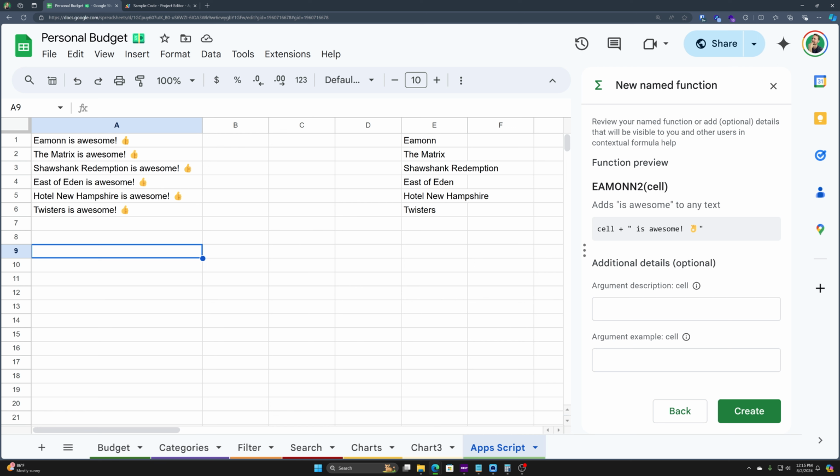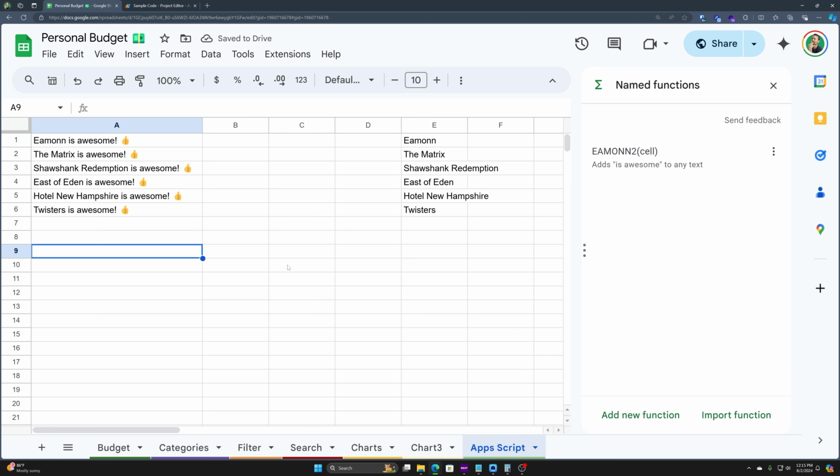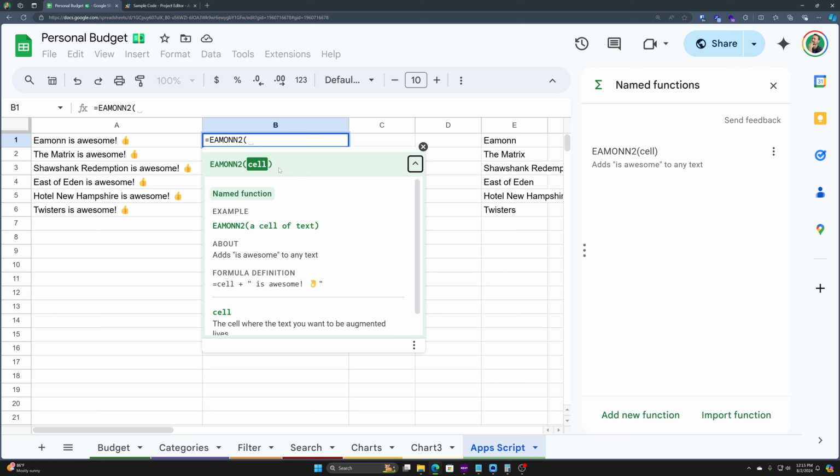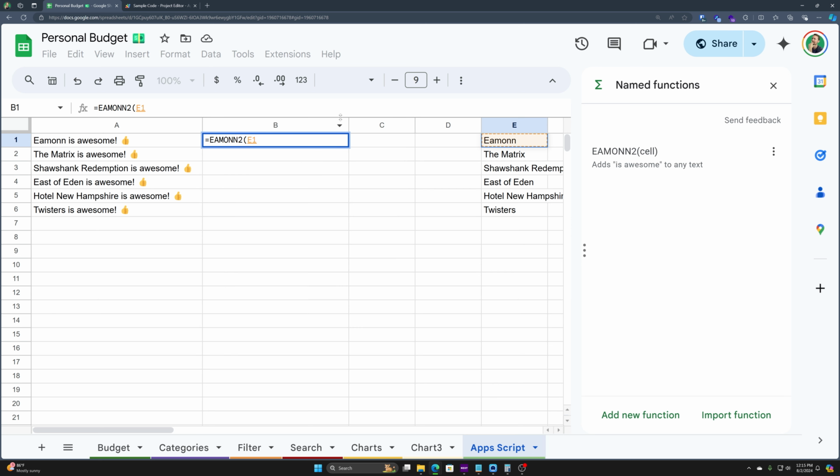All right. So now if we define it like this, oh, my head's in the way, isn't it? Now we click next, and we can add additional details. Argument description: the cell where the text you want to be augmented lives. That's a terrible description, but okay. Argument example: cell, a cell of text. So this is the helper text that will now create this. All right, so now let's do in B2, let's say amen2, and now it's a named function inside of our spreadsheet, and we've got the helper text and everything, a cell of text. Okay, so I'm going to select amen over there, and then comma. Oh, that was it. So boom.